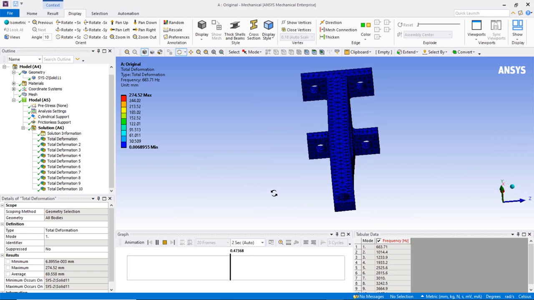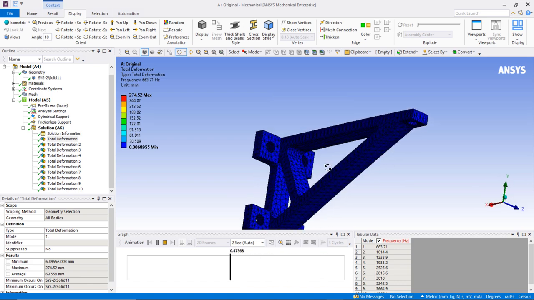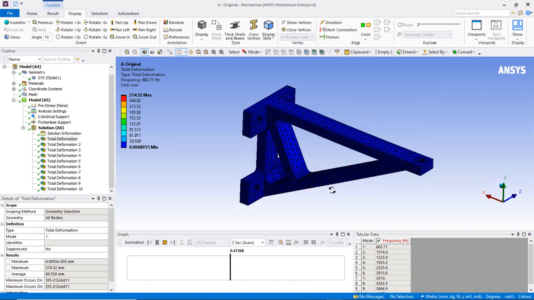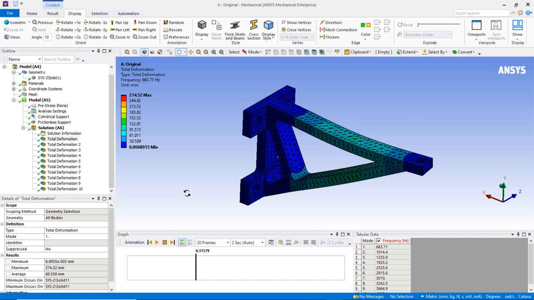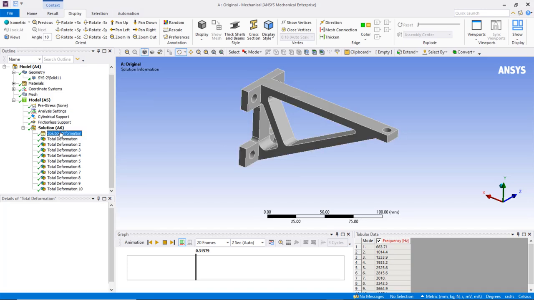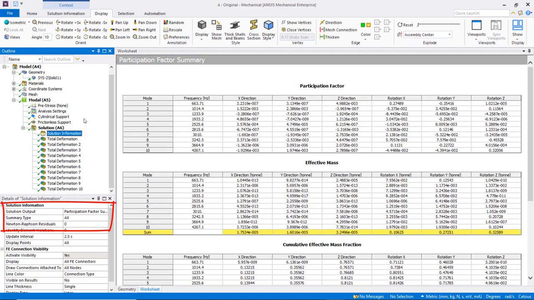We also want to know how this mode could contribute to the structural behavior. Is it a negligible mode, or is it a mode that may play a key role? Such information can be found from the Modal Participation Factor table. Click on Solution Information from the outline, change the solution output to Participation Factor Summary.